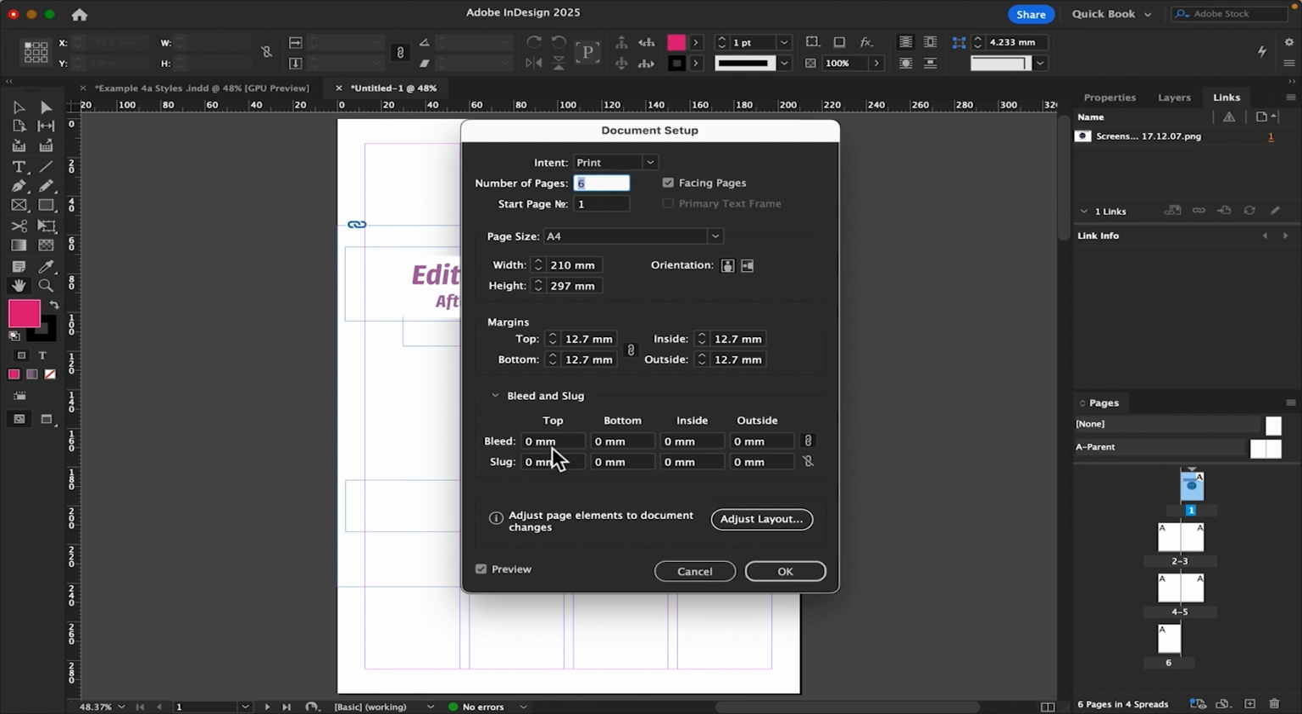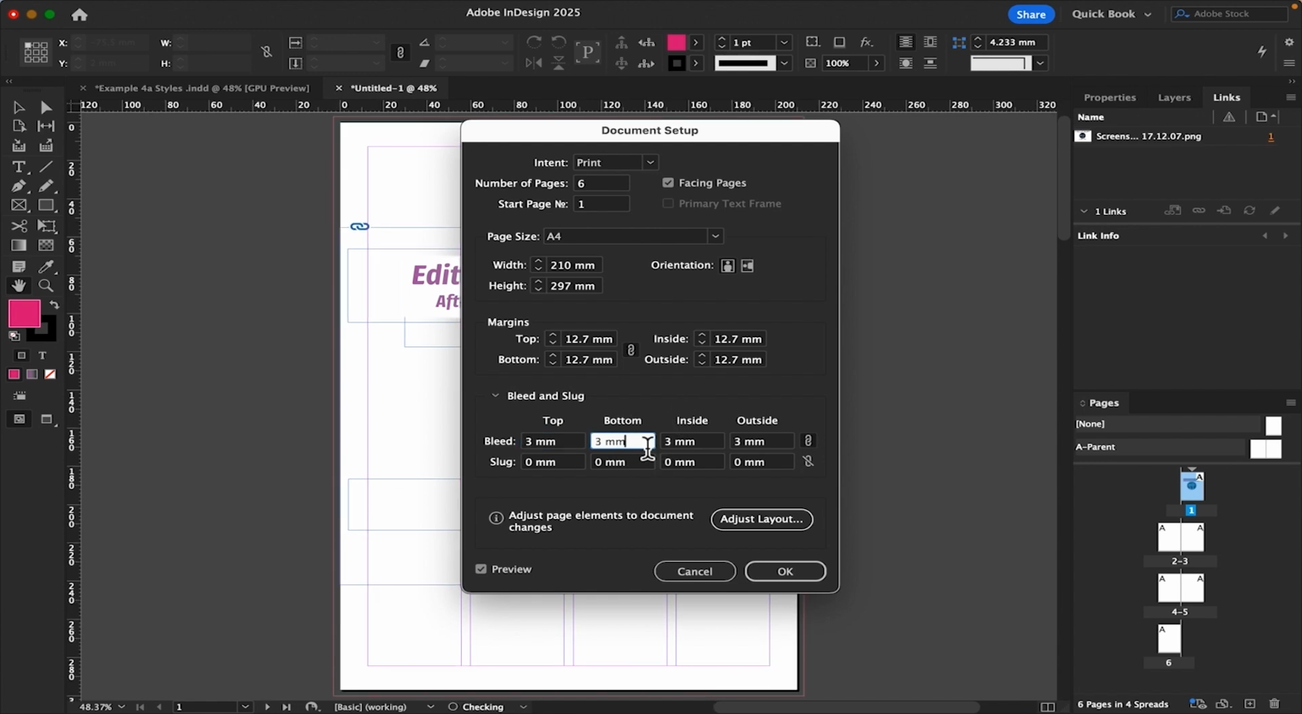And so let's deal with the bleed area first. You can see at the moment the bleed is 0. So you're wondering what bleed looks like. I'm just going to put 3 in here. Typical bleed area is 3, but different printers vary. So I'm just going to click away. And immediately you should see a little red line going all the way around. So this is a bleed area.